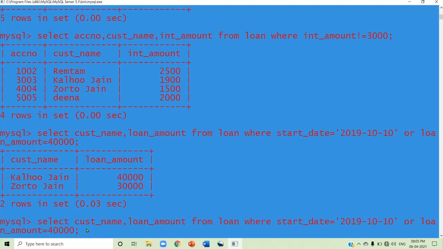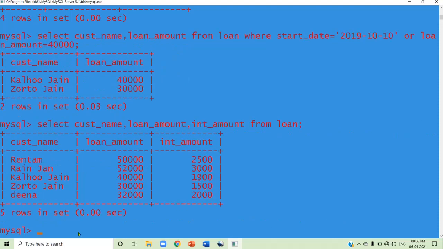Each and every time you don't want to type the query. So here customer name, loan amount and int amount from loan. There is no condition mentioned in the question. You just want to display only customer name, loan amount and int amount. Just press the enter key, you got the answer. Whatever attribute names you gave there, the same attributes are displayed here.